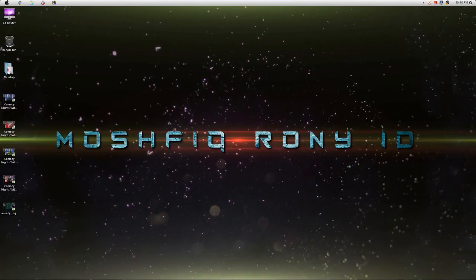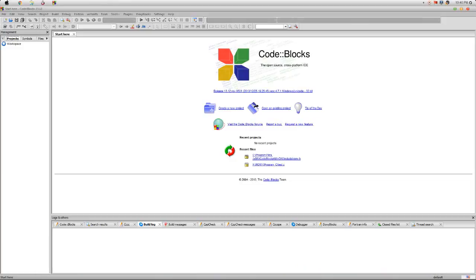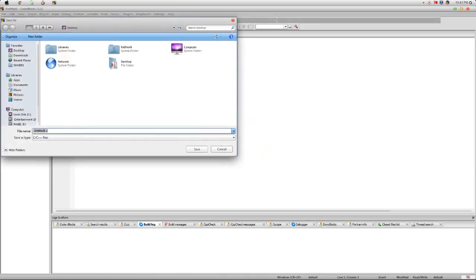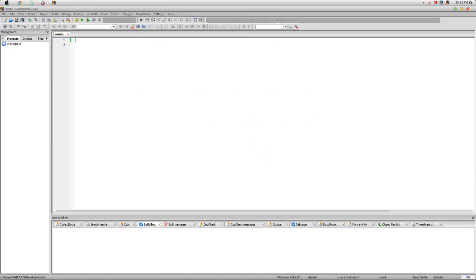Okay, firstly we will come here and open the file, save it. We have learned that first we need to include our header file for any program we write, that is stdio.h, then void main.